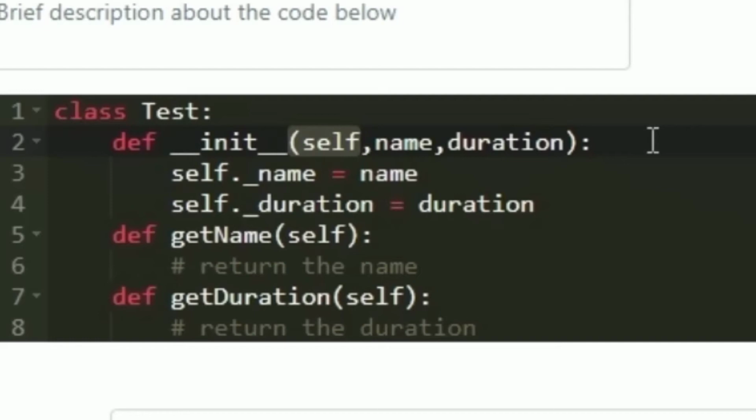And then we should give the remaining arguments. So we are giving the name and duration. As we have already seen in the previous code, those were the two arguments which we were passing while creating an object for the class. So I am accepting the name and duration. Now we have to use these values to initialize the class variables. The class variables are nothing but self._name.